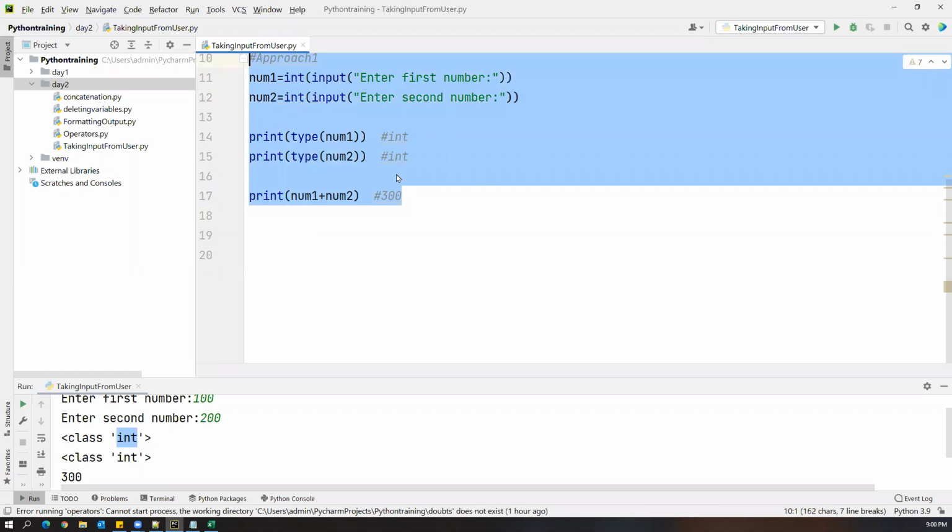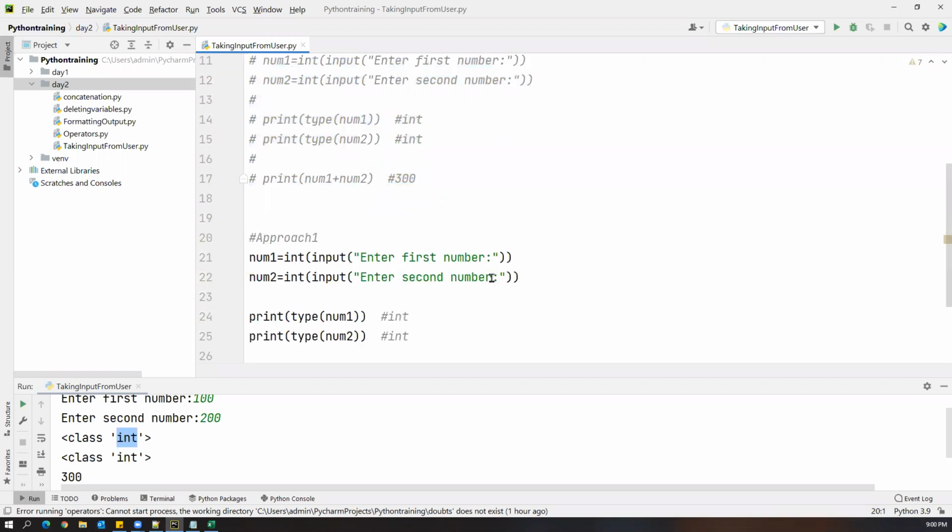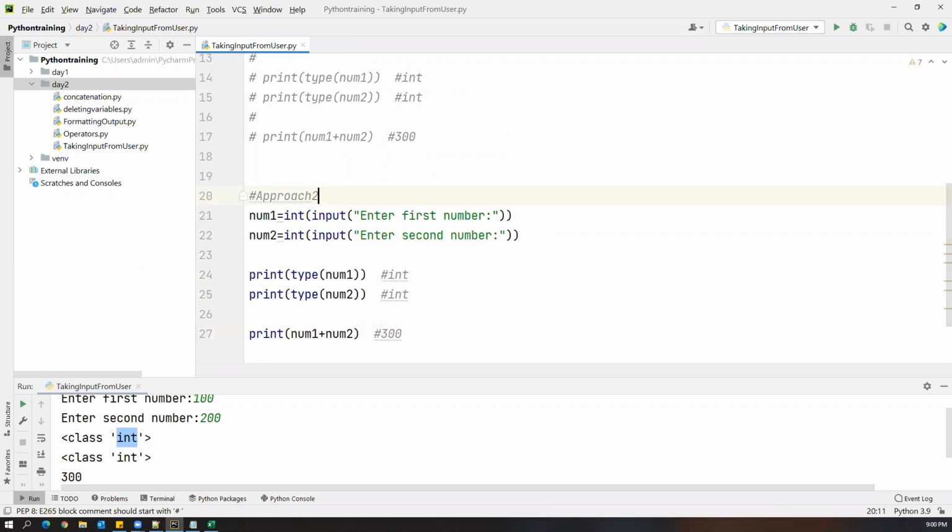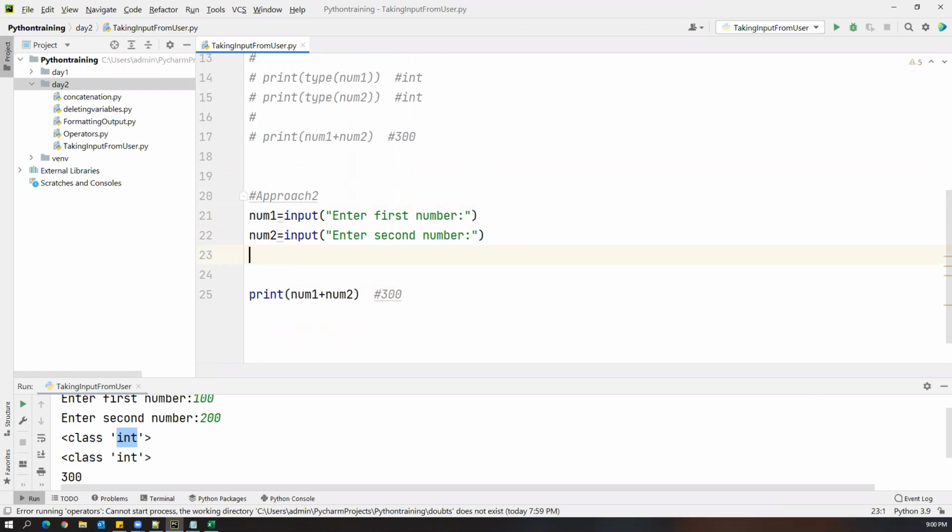Okay, this is one way we can do that. There is another way I will show you. Let us take this approach too. I don't want to write the function here. I will take the data as it is in the string format. But at the time of adding these two numbers, I will convert. How can we convert here? Here you can write int, keep that number in the bracket, and here also keep that number in the bracket. This is one more way we can do that.